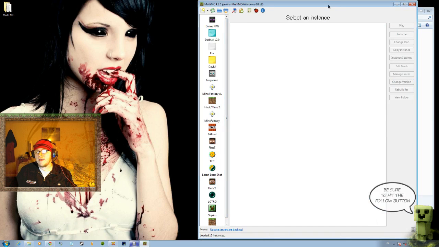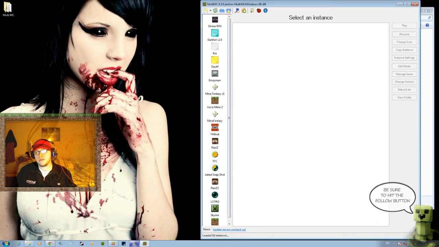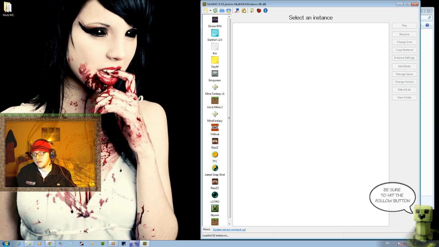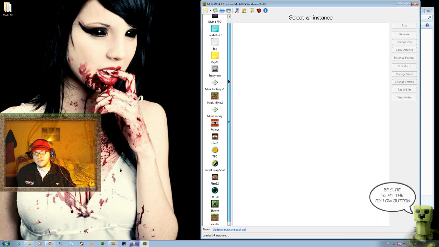Once we've done that, guys, to get your MultiMC to look exactly like mine, the first thing we're going to do is go up here to settings, and then go over here to GUI style, and click fancy. We're going to hit OK. Once we hit OK, it'll restart and it'll look similar to this.